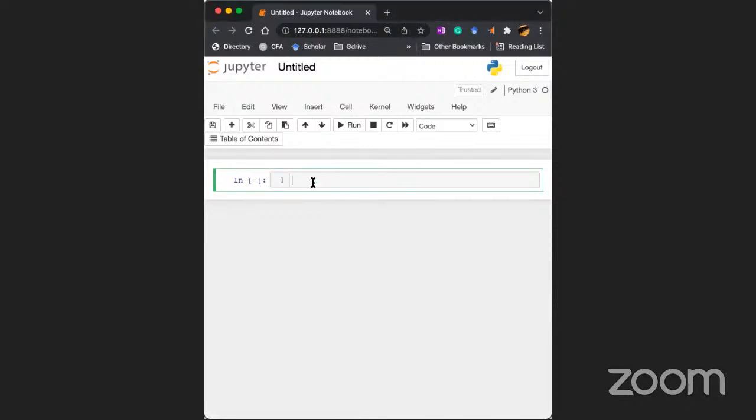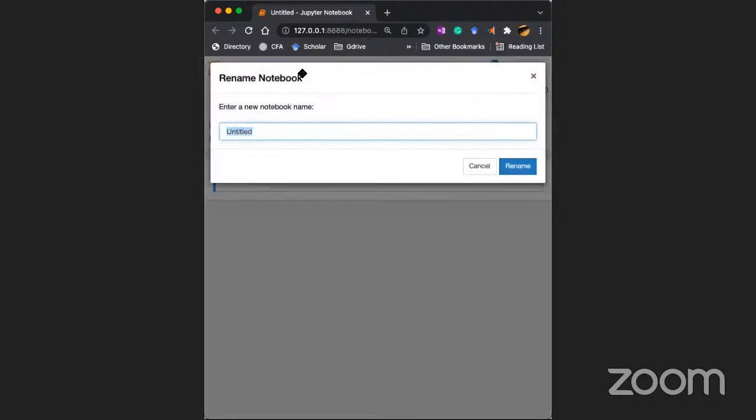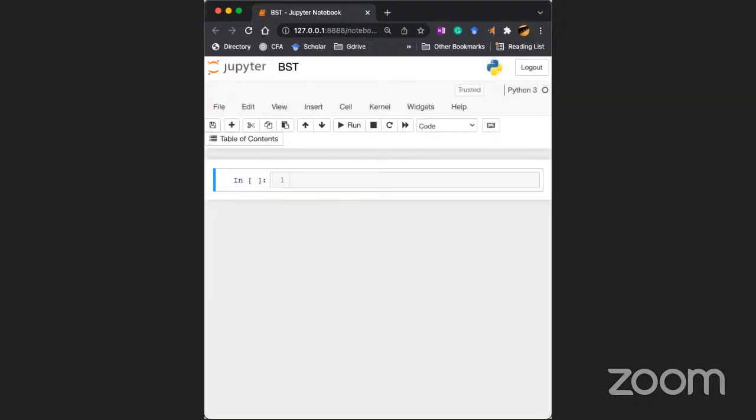So first, what do we define first? Title. Okay. I will call it BST. So what do we define first? Node. Yes, good. So let's define the node. Class Node and define init.